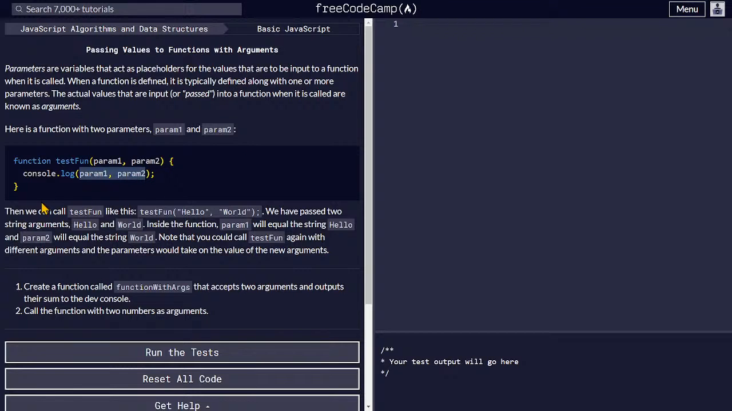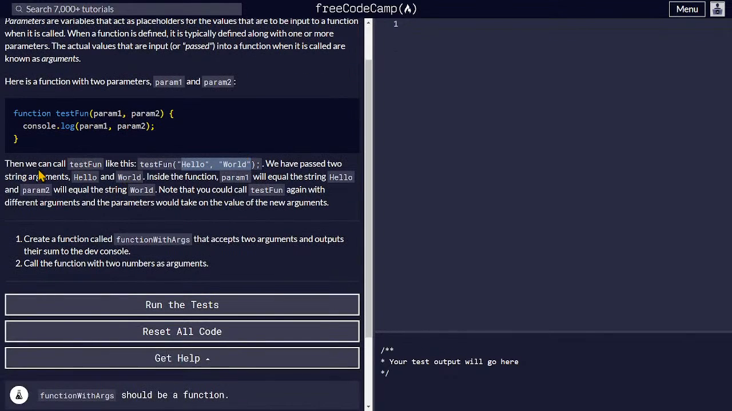These two things are the arguments. We are passing these values into the parameters of the function. Here is the function with two parameters, param1 and param2. We declare the parameters here, and then we call testFunction like this.